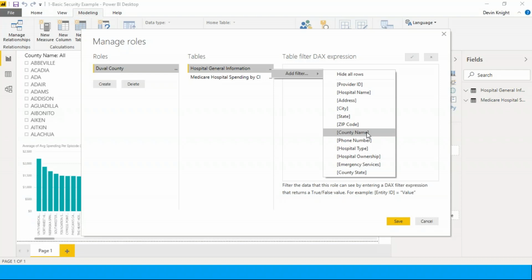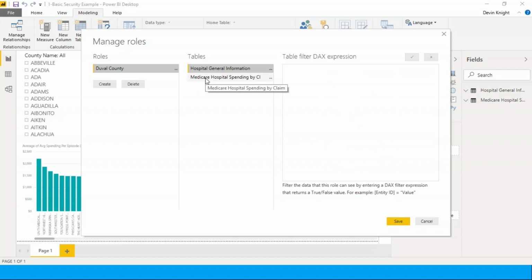Now, one of the things that becomes really important when it comes to Power BI security is relationships. We're going to talk about that a little more as we go through some of our more complex examples. But the relationships that you have between your tables, which in this case I have two tables here, are going to be critically important to make sure that the security that you set up on, in this case, the hospital table, feeds its way into the Medicare spending table.